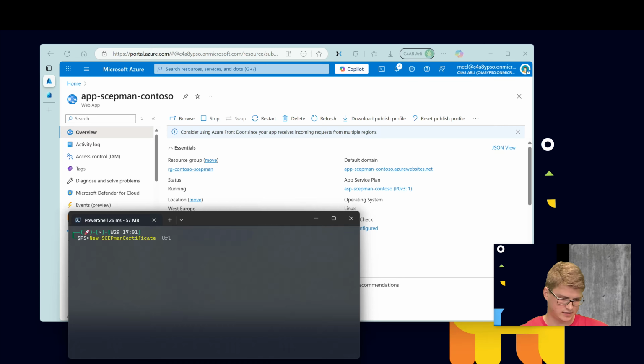So in that case, we can use the app-scepman-contoso.azurewebsites.net, and the other information we are required to provide is what content the certificate should have. As we are talking about self-service enrollment, we naturally want to have some identification of a user in there. This can be easily done if we provide the subject from user context.